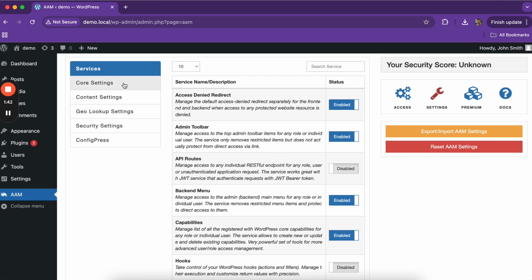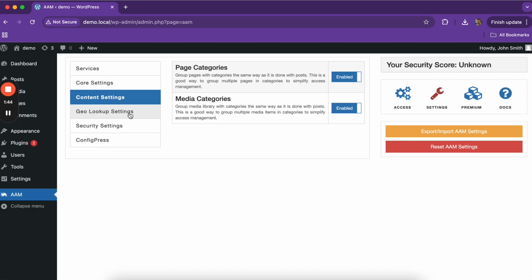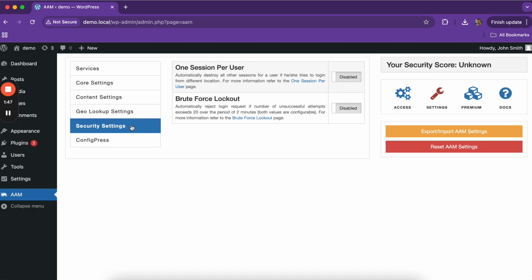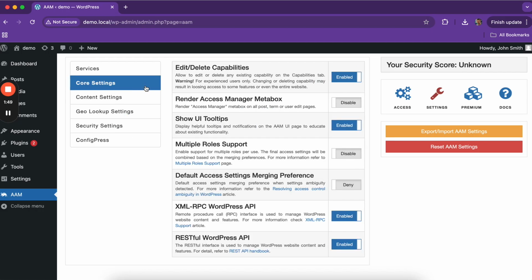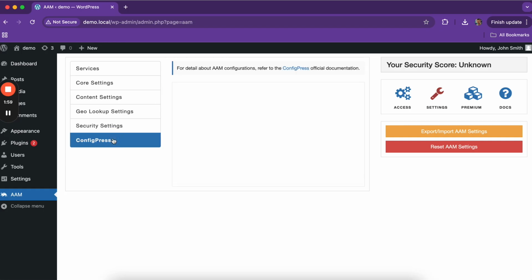Other tabs like Core Settings, Content Settings, GEO-lookup settings, or Security settings contain various settings to further fine-tune how the AAM plugin behaves. The ConfigPress tab is a very special tab, and there's a separate video explaining how ConfigPress works, but essentially it's a place where you can fine-tune very specific features of AAM with INI-based configurations.